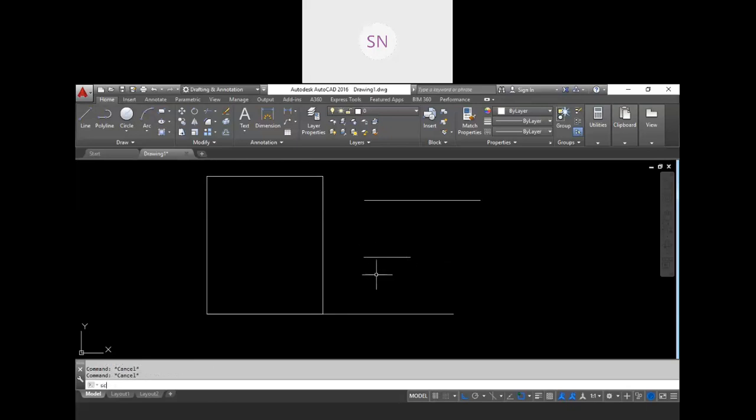So SC, enter, select, enter, choose your base point, choose the reference option. Now select 2 points of the object that you want to compare. I want to compare this line, so I'm selecting these 2 points. Then choose the points option and select 2 points of the other object. So now this line and this line are equal length.